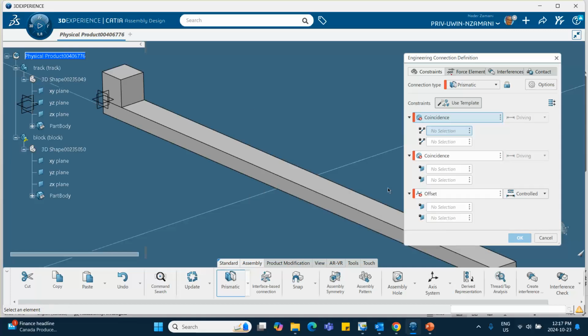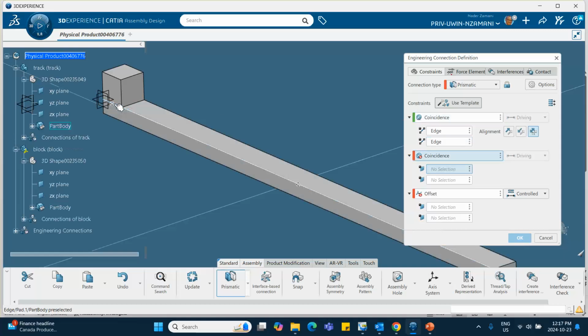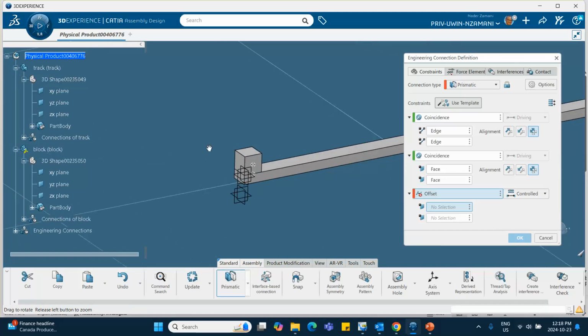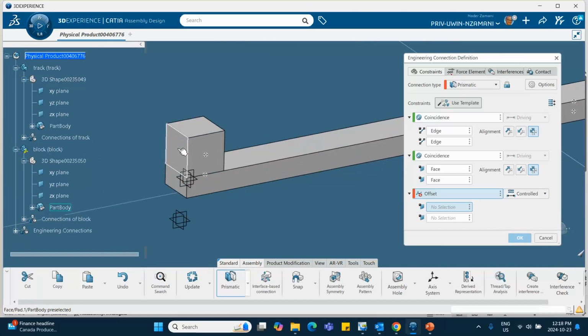So this is coincidence between this edge, see that's the edge, and that edge, okay? And plane is going to be coincidence between this plane and that plane, okay? And offset, because I want to be able to control this thing later on by measuring the distance from that plane to that plane. So that's going to be right here. So this plane to that plane, which is going to be this, okay?